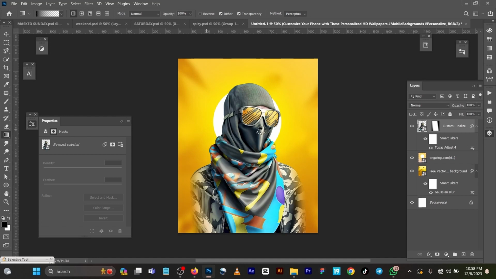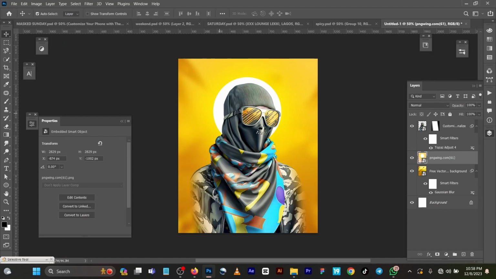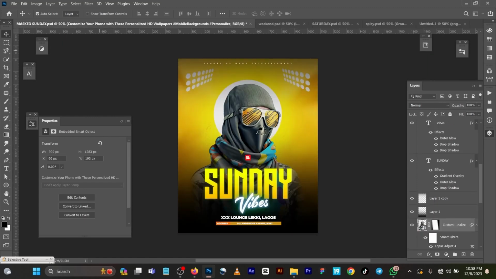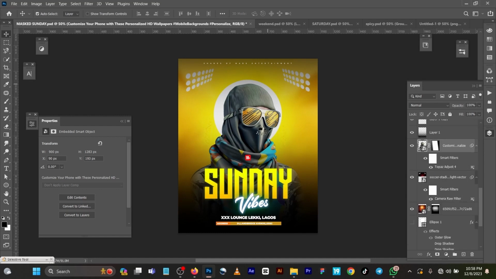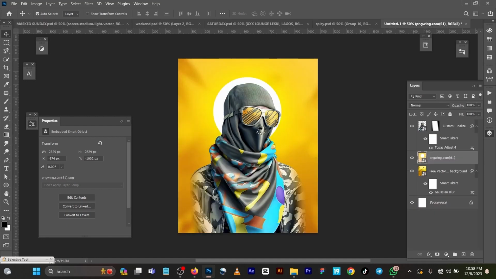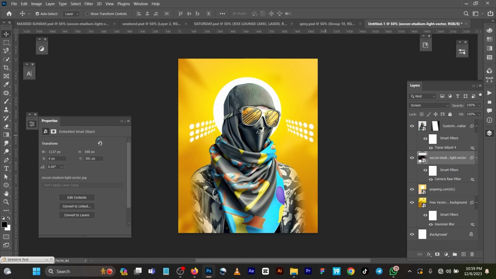Now you can see I want this to be at the center of the head. So I want it to be something like this. And I wanted to get something like light, so I brought this in behind the image. I will explain something to you here. Control V to paste, Control T to transform.